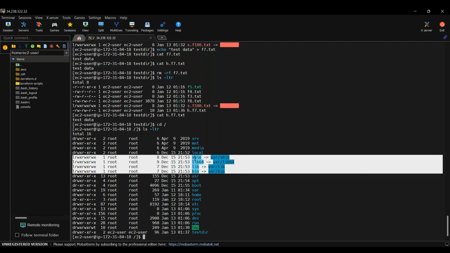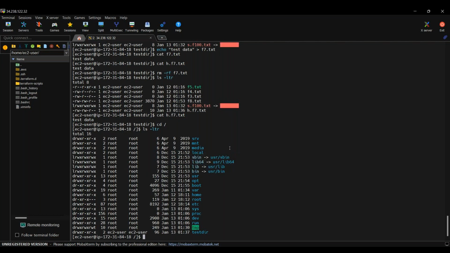So under root it's sbin, but actually this sbin is present under user sbin. So this sbin is pointing to user sbin that is there. Okay, so that's the use case.